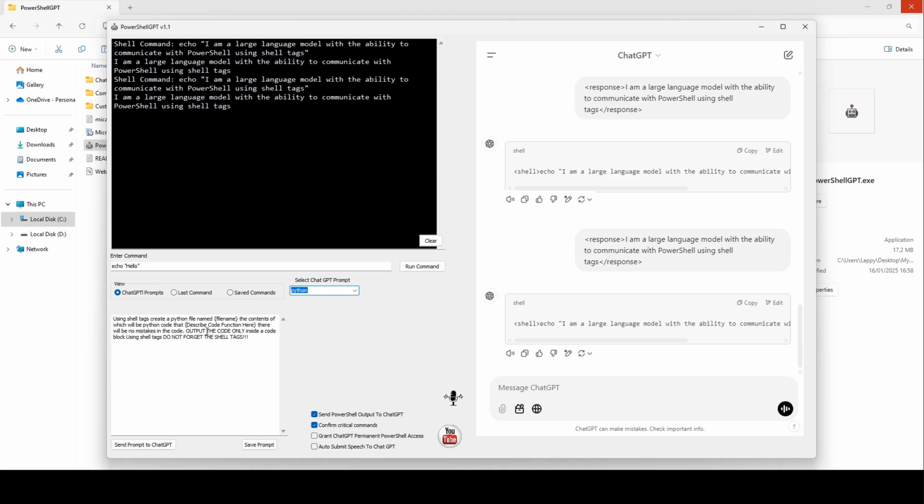This next prompt can now make ChatGPT do something that is absolutely amazing. The prompt says, using shell tags, create a Python file named webcam, the contents of which will be Python code that creates a webcam viewer for the default webcam. There will be no mistakes in the code. Output the code only inside a code block using shell tags. Do not forget the shell tags.